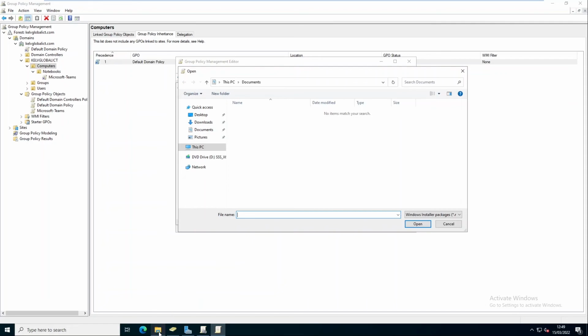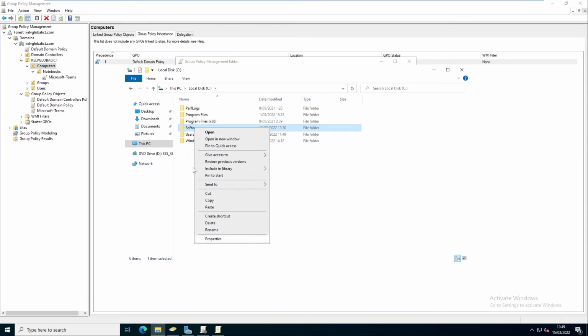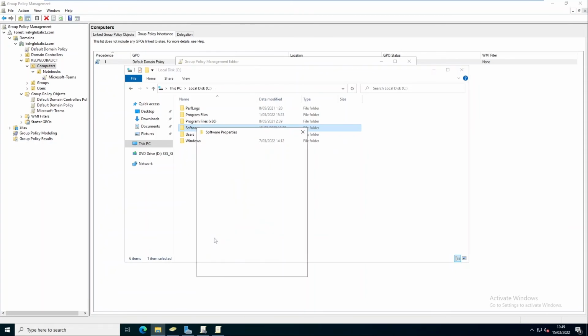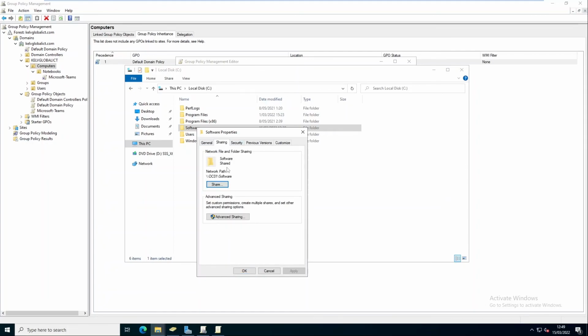So what I did is, if I go back again to my File Explorer, you can see that I created, under my local disk, a folder called software. And if I right click on my software and go to properties, you can see under sharing that this folder has been shared. And make sure you share this folder and give the right security rights to the right users and computers.